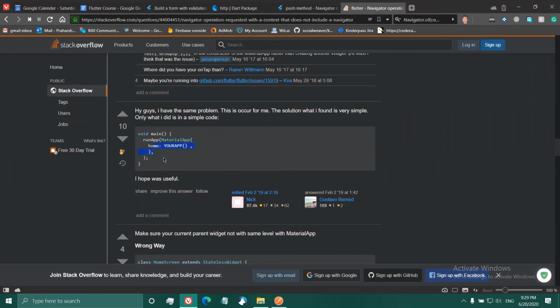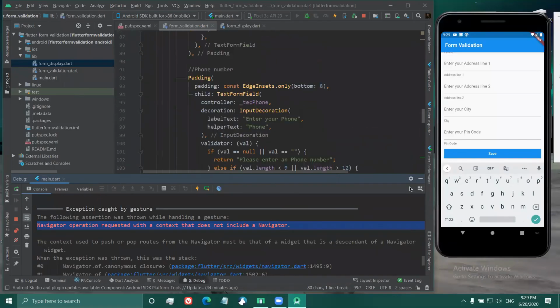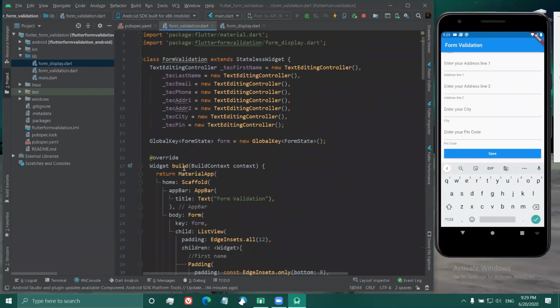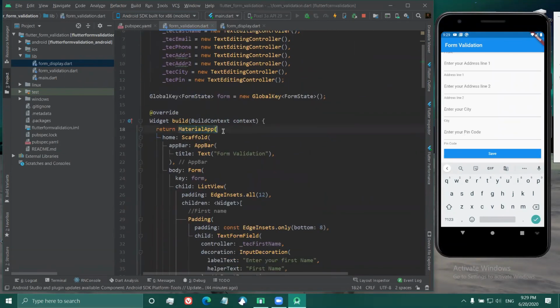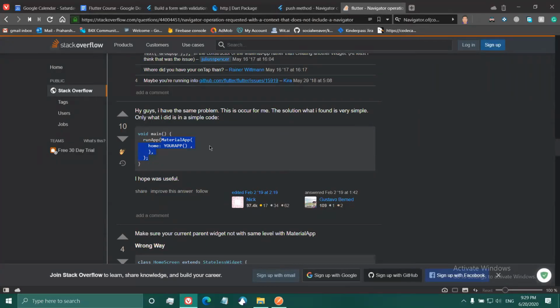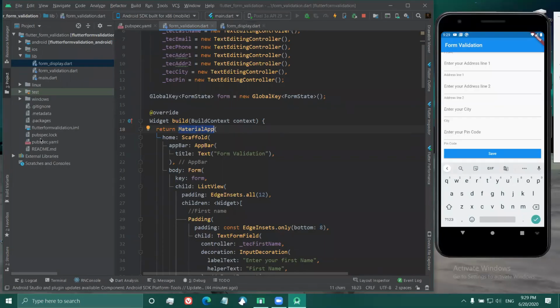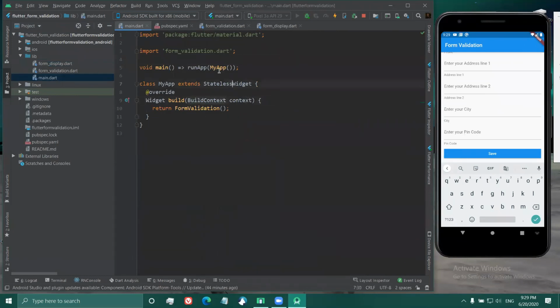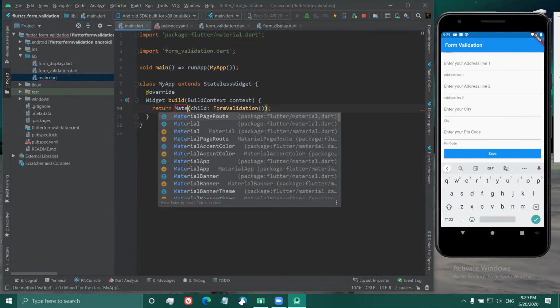Okay, I think the answer is that the material app we have is not able to provide a context that is usable. What we can do is, inside main, instead of directly calling it, all right, what we did here is we directly asked for a material app. Instead of this, let me wrap this inside a material app.